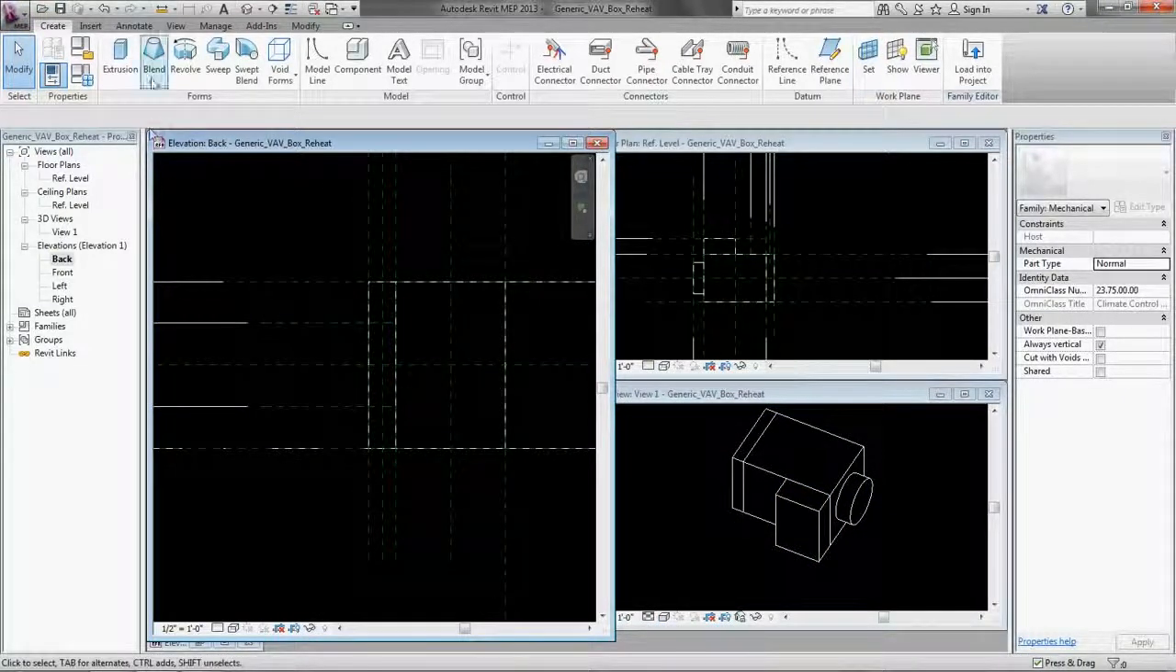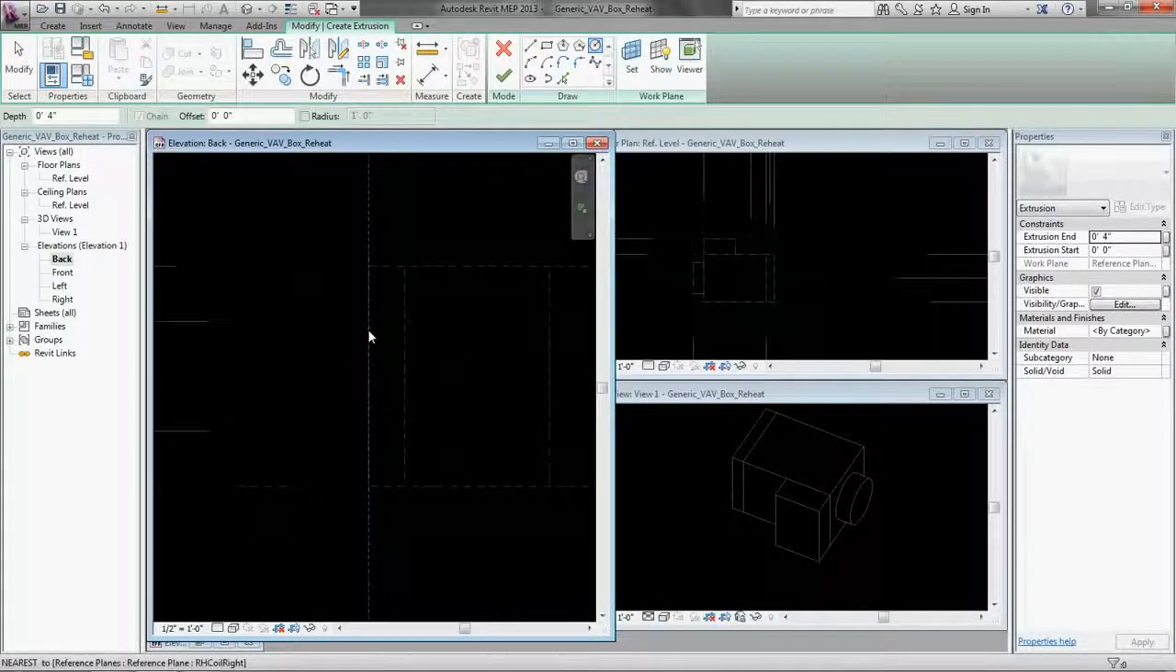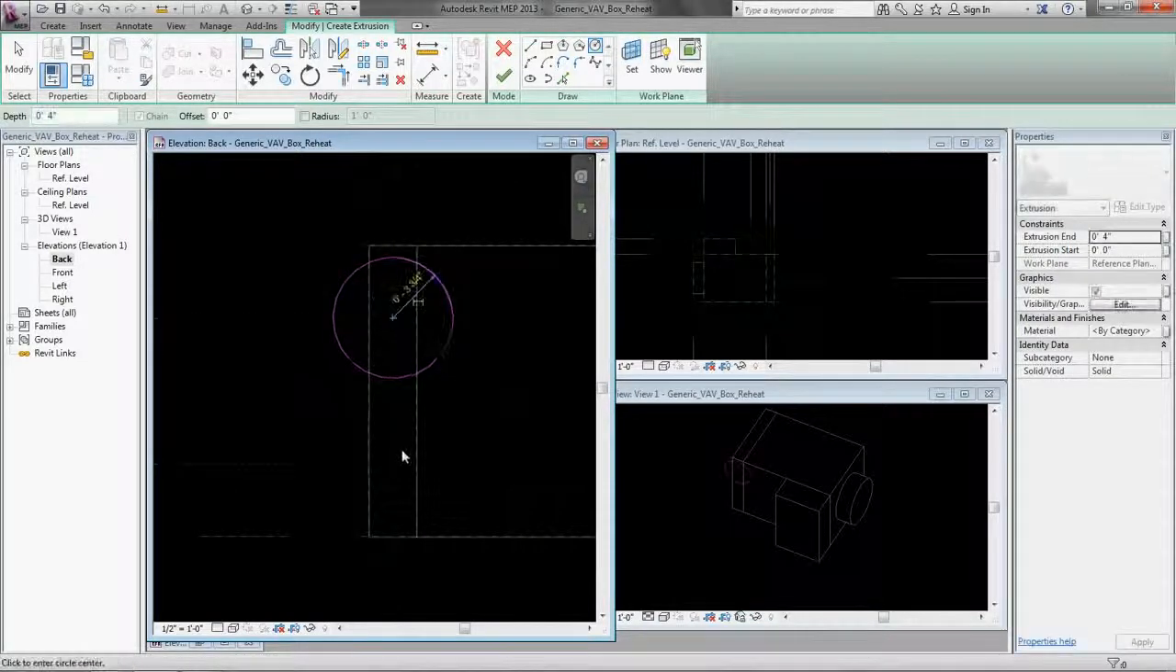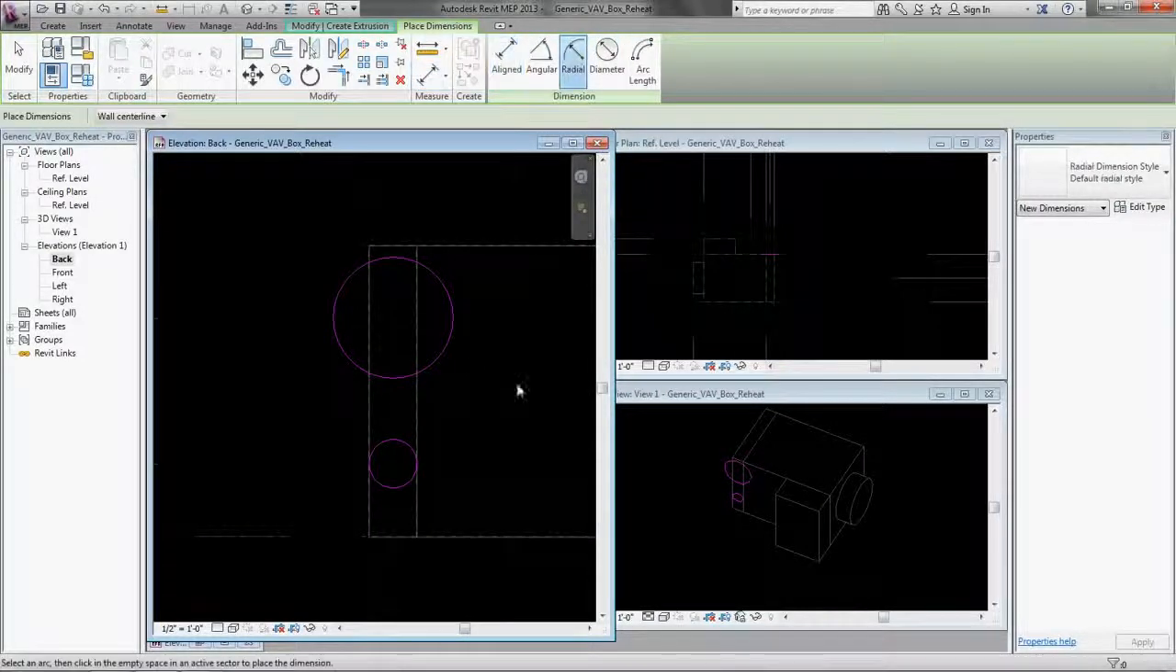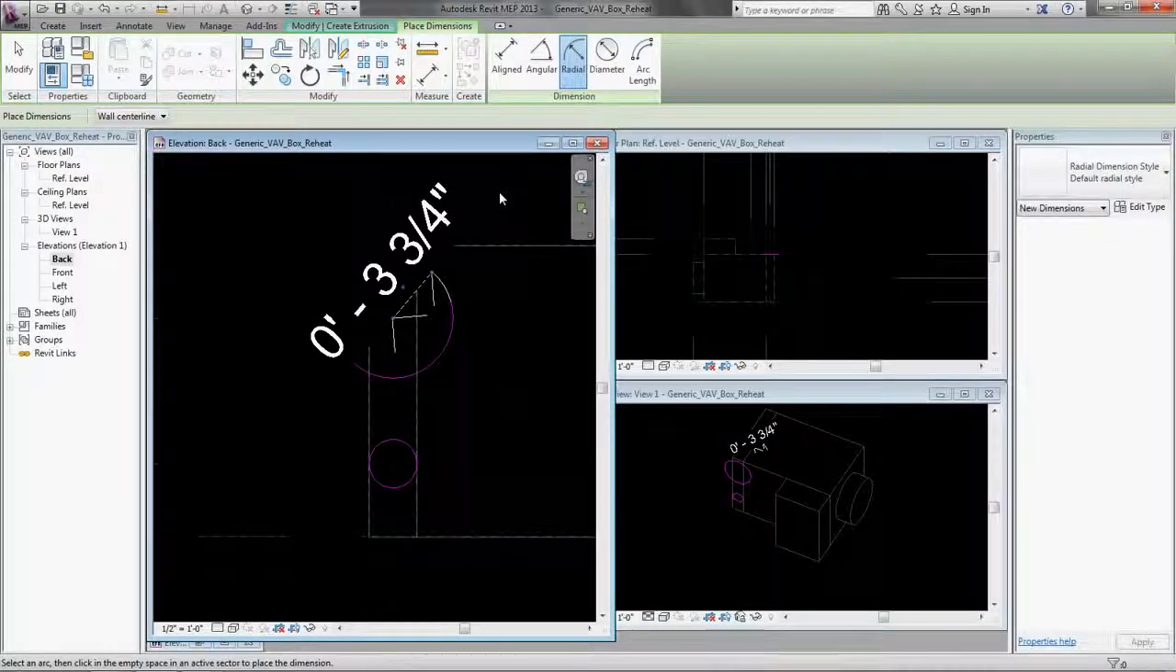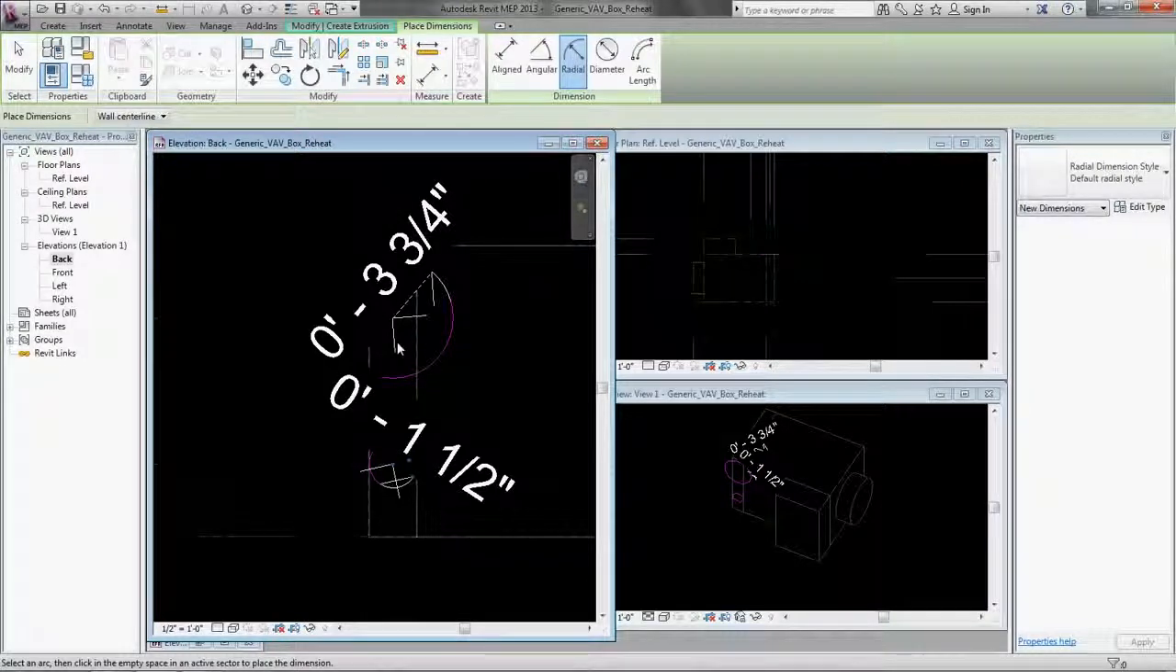And then I'm just going to create some extrusions, circular ones. That one, that one. Hit escape a couple times. Go to the dimension tool, DI, radial. You might be wondering why I'm using the radial dimension as opposed to the diameter dimension, because we typically call out pipes in terms of diameter. You will see very shortly. Just bear in mind that for now, the way the family creator works, it's easier to do that.